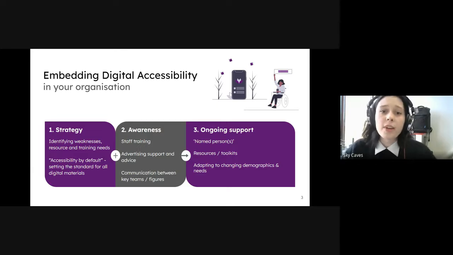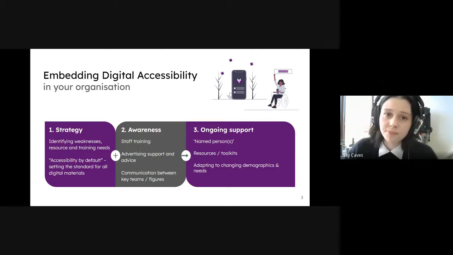And then the final strand is having ongoing support. These are some of the things that we'll look at that we've embedded at BCoT. Having named persons is the first one. Having resources and toolkits which can be accessed going forwards. And then also adapting and changing. In particular, when my colleague Becca shows you some of her examples, she has some great examples of how since her student demographics have changed, a lot of the practice that they do in the department has changed as well.